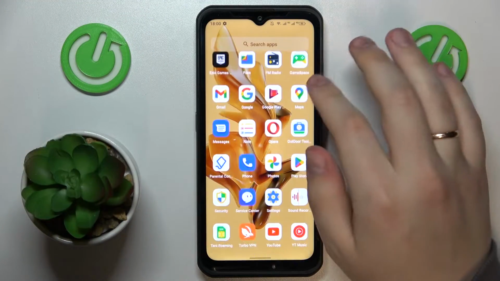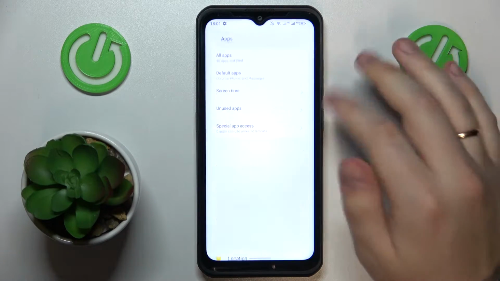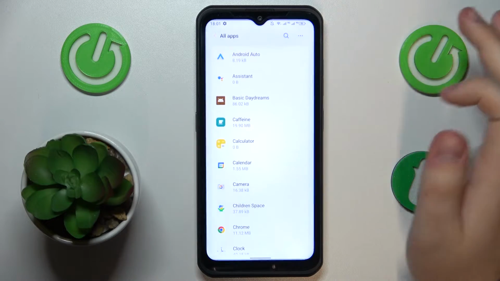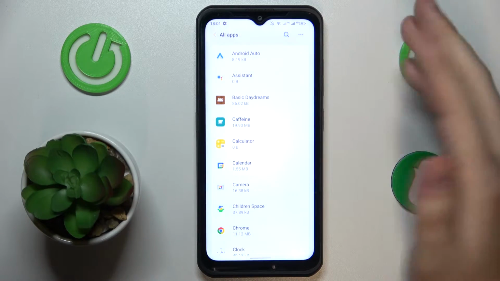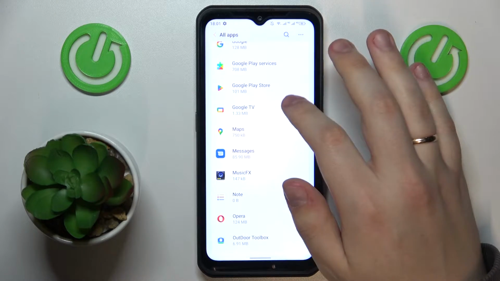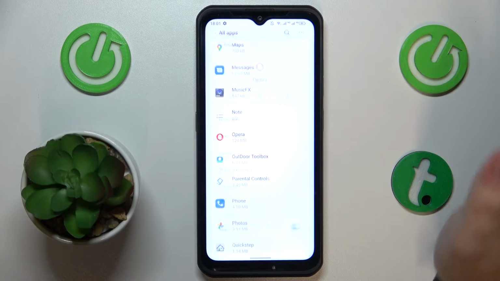So the first order of business is to open the Settings app, then you gotta go for the Apps category. From here, all apps, then among the list of all installed apps that you have on your phone, open the app info page for the application that you would like to clear. So let's say I'll go with Opera.